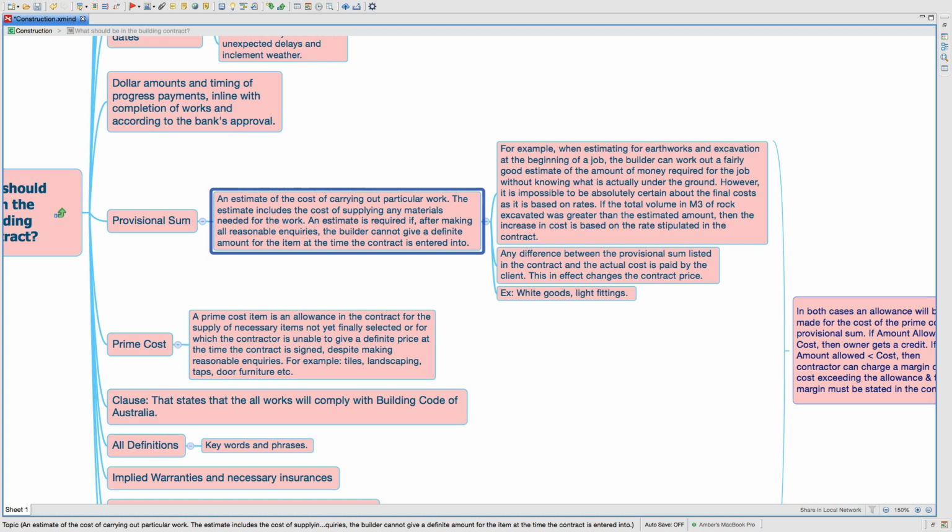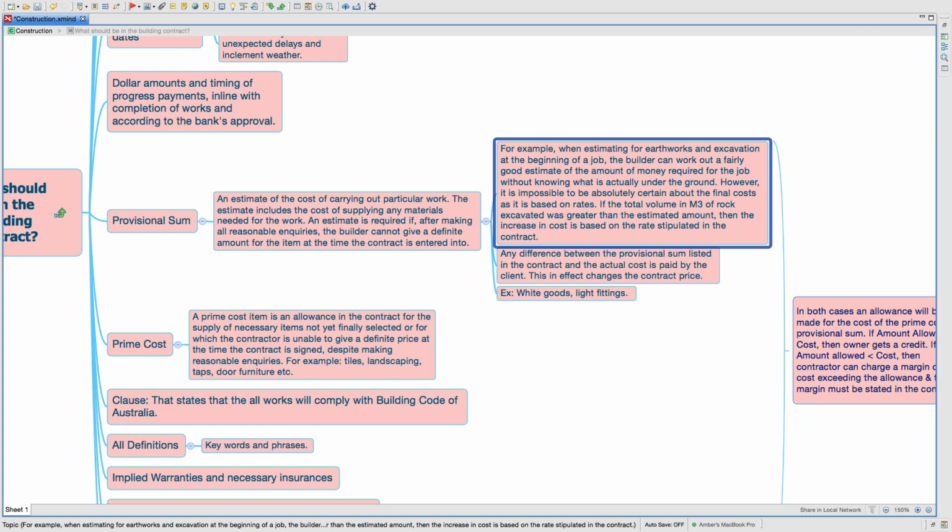So if there's something that's unclear and an estimate is required, that's what a provisional sum is. For example, when estimating for earthworks and excavation at the beginning of a job, the builder can work out a fairly good estimate of the amount of money required for the job without knowing what is actually under the ground. However, it is not possible to be absolutely certain about the final costs, as it is based on rates.